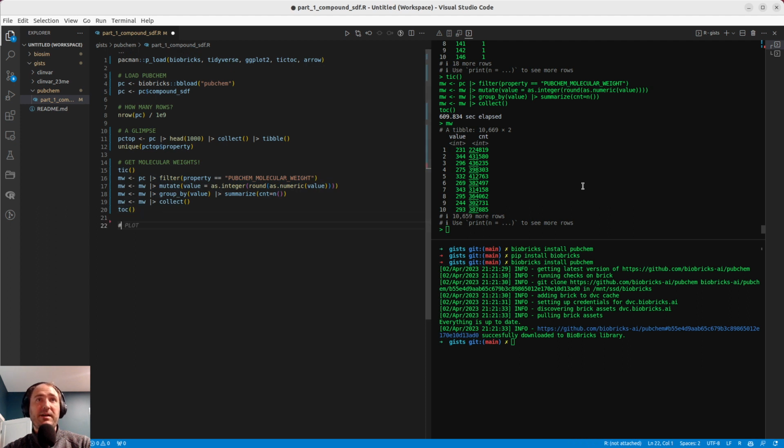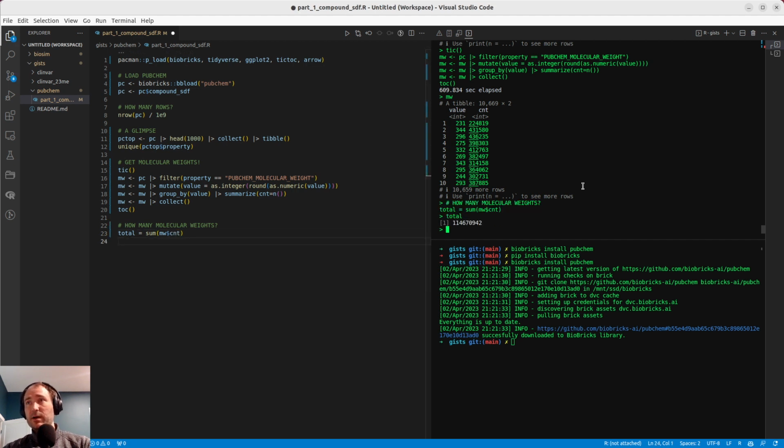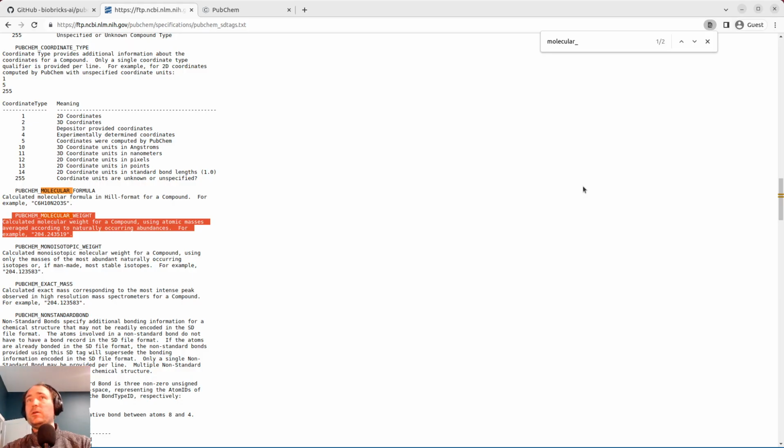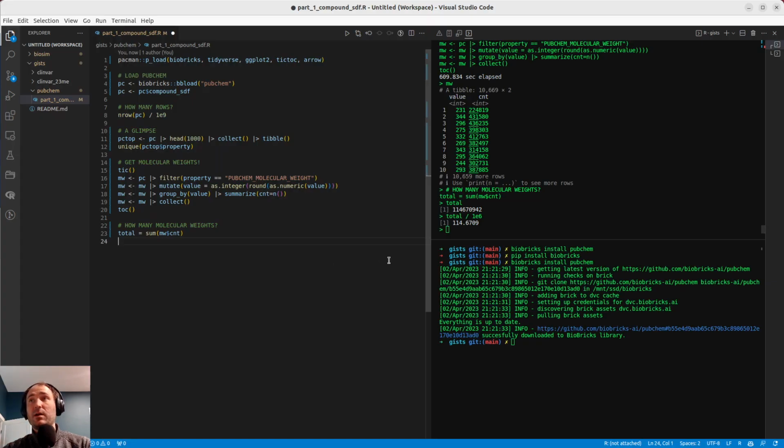So the first question we might ask is how many molecular weights? And this should be close to the number of compounds on PubChem. So if we do just the sum of all of the counts, you can see that looks like 114 million to me. So total divided by 1E6. Yeah, so 114 million, that's remarkably close to what PubChem says they have, 115 million. So I would guess they're just rounding. So that's great. That's a nice confirmation that we actually got all the data and that things are working.